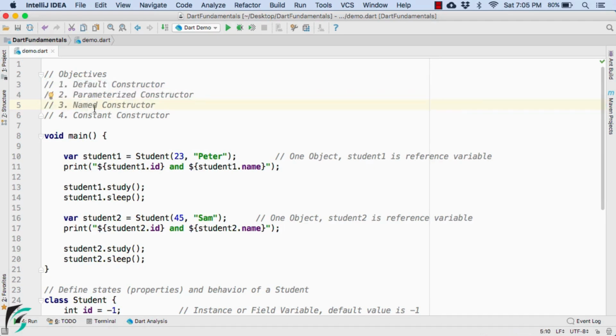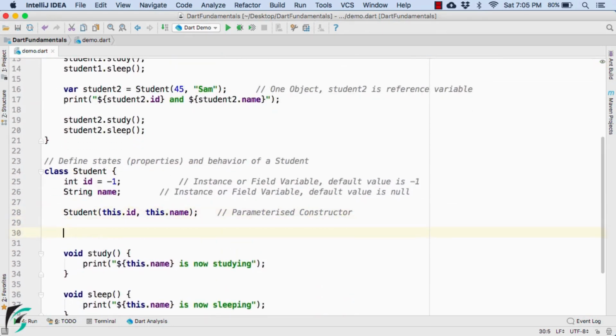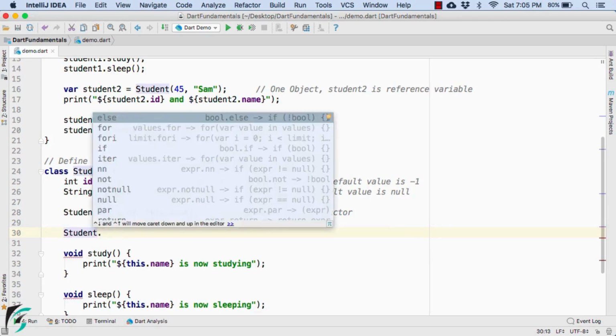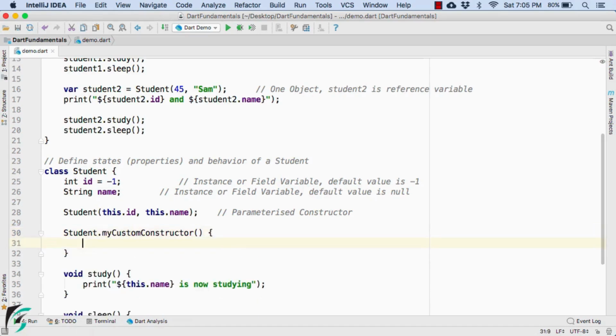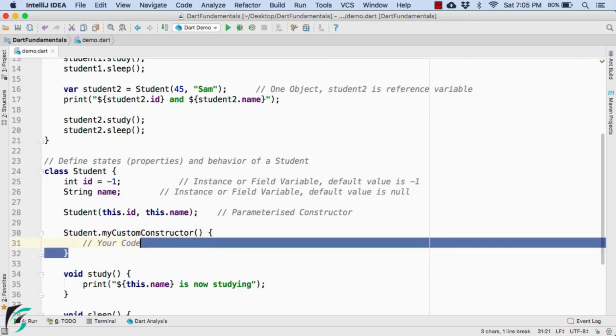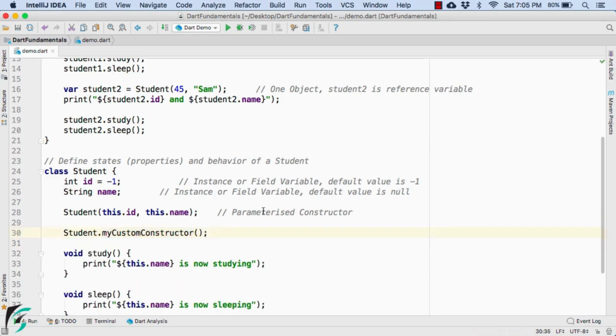The syntax to define the named constructor is really simple. All you have to do is use the class name Student followed by a dot and then your custom constructor name, such as myCustomConstructor. This name is user defined. You can name it as per your wish, followed by parenthesis and then the body of the constructor. Here you can write your own code, and in case you do not have any code within your constructor, just use the semicolon like we have done here.